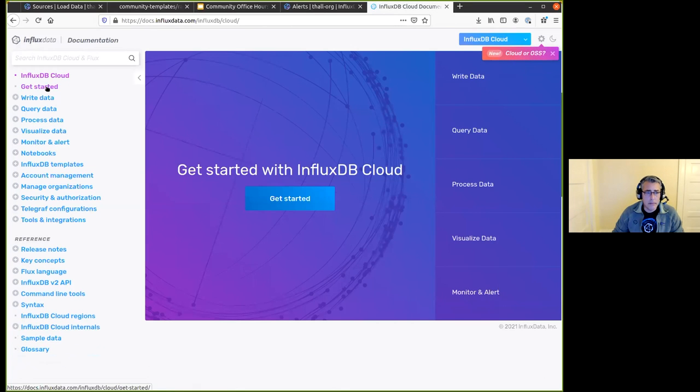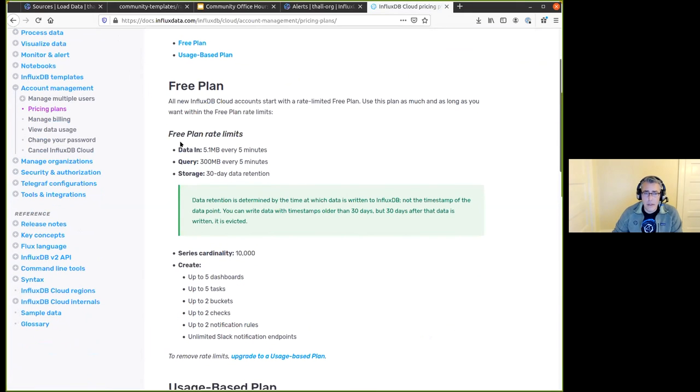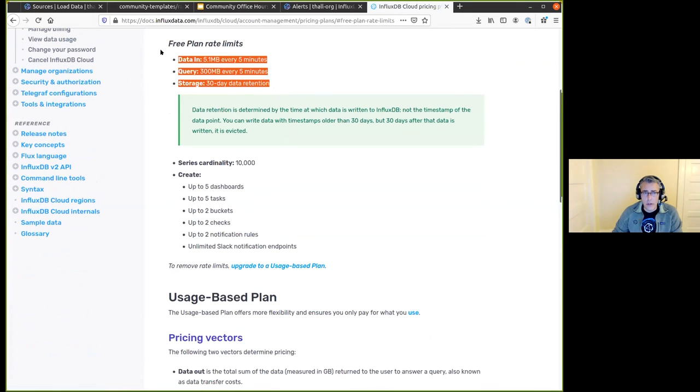Here it is. It's under account management. So you'll see things like data usage. From a pricing plan perspective, within the free tier, you can feed in 5 megabytes every 5 minutes, and you can query 300 megabytes every 5 minutes, and you get up to 30 days free, maximum of 10,000 cardinality. And then there are limits on the number of resources that you can create: 5 dashboards, 5 tasks, 2 buckets, 2 checks, and 2 rule notifications. The idea here is trying to give you some surface area for free. And if you need more, you can purchase that.